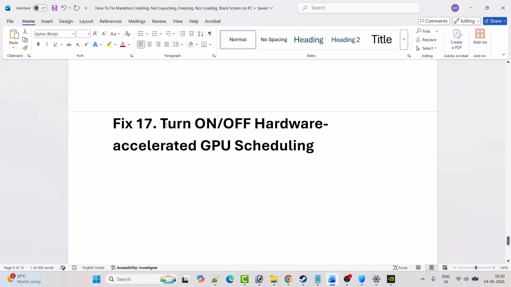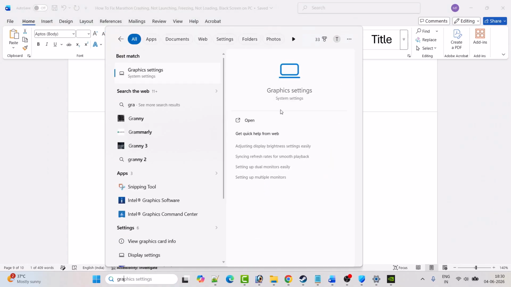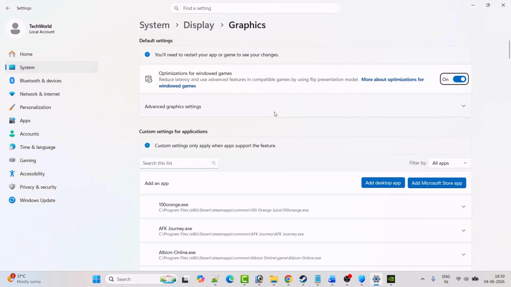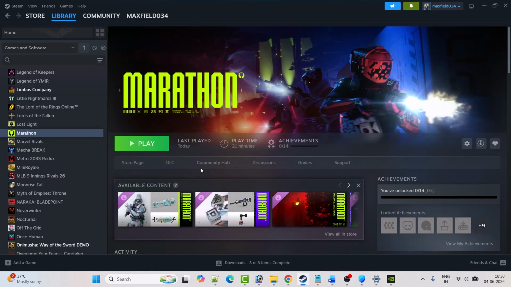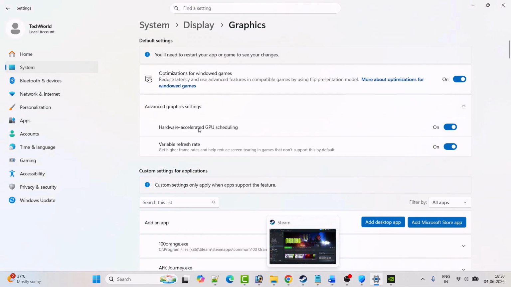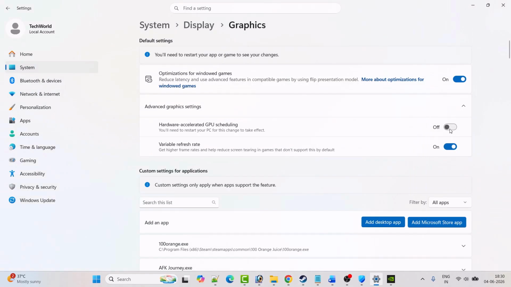Fix 17 is to turn on or off hardware accelerated GPU scheduling. So again in Windows search type graphics settings and open it, and here you will see advanced graphics settings. Just expand it, and here you will see hardware accelerated GPU scheduling. If it is turned off, then turn it on, and then go ahead, launch the game and check. And if it is already turned on, then turn it off, and then you can go ahead, launch the game and check. So either turn it off or turn it on, and then check which one works for you.